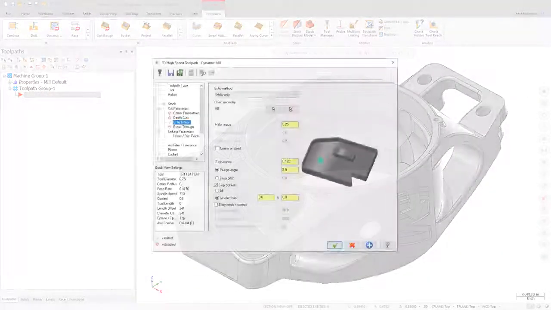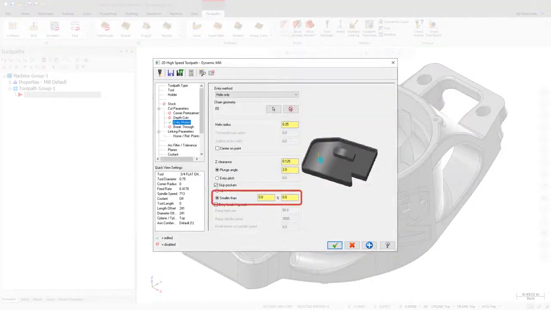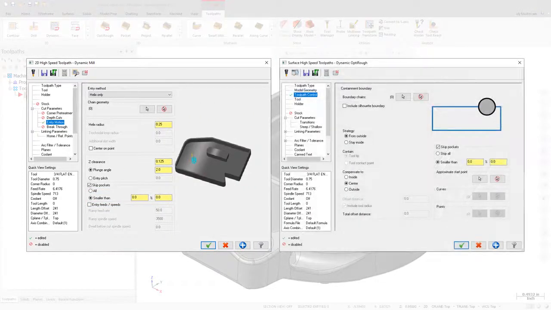The Skip Pockets Smaller Than option is now available for 2D Dynamic Mill. Additionally, for Dynamic Mill and Dynamic OptiRough, there is a new option to skip all pockets. These options are located on the Toolpath Control page for Dynamic OptiRough and the Entry Motion page for Dynamic Mill.